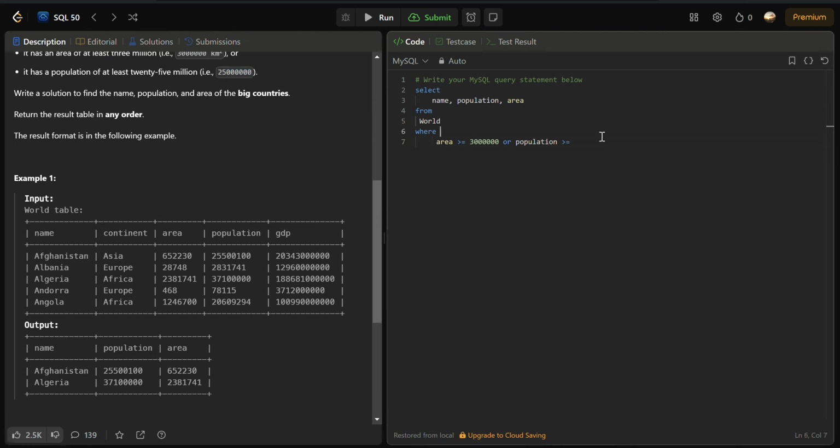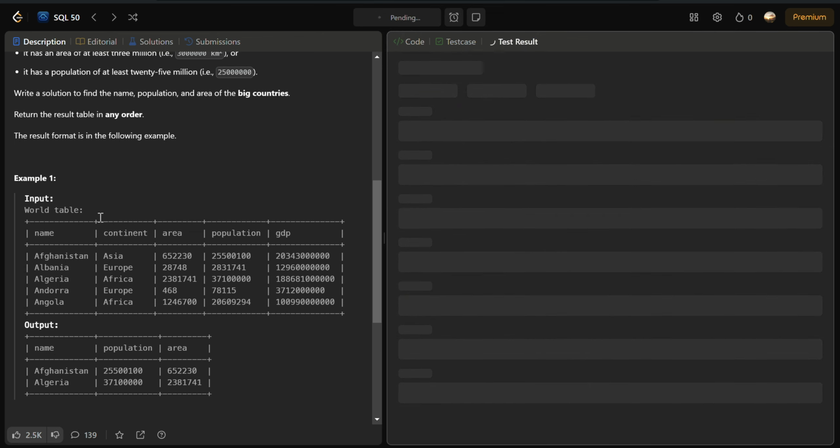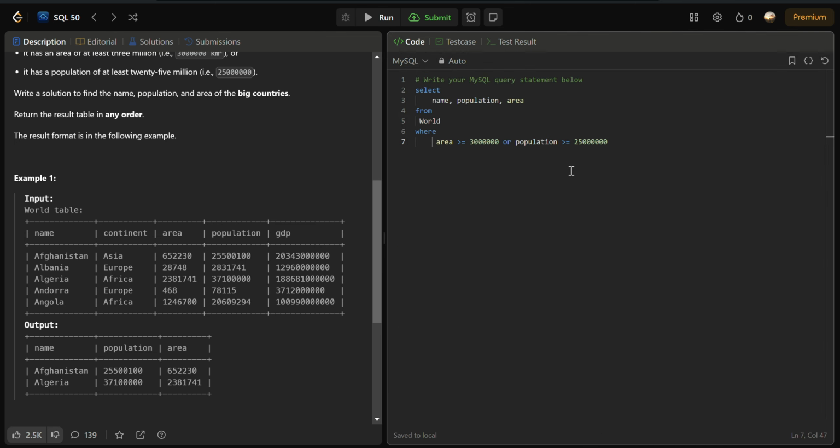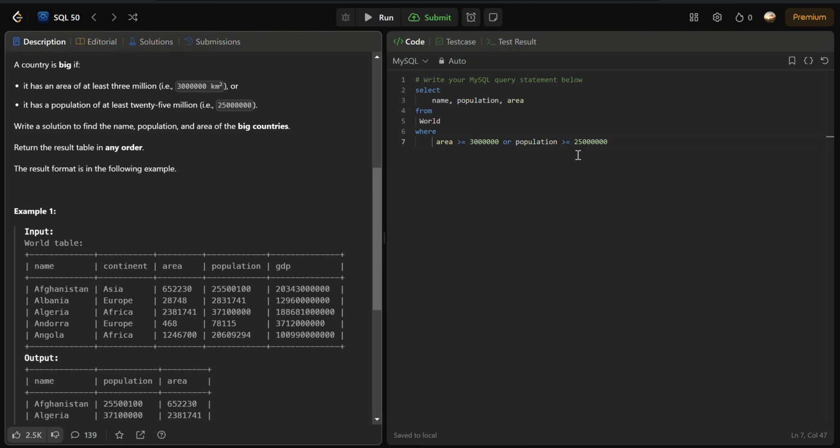Okay, now let me run this query. Yeah, so the test case got accepted. The output matches the expected output, and this is the code. Here we're selecting name, area, and population from the World table, where either of these conditions is true. Either the area should be at least 3 million square kilometers, or the population should be greater than or equal to 25 million.